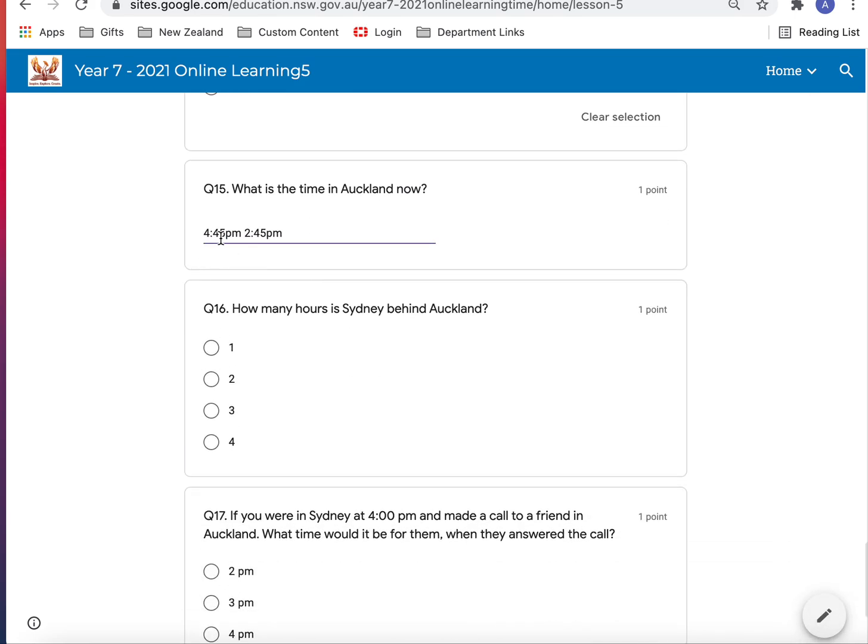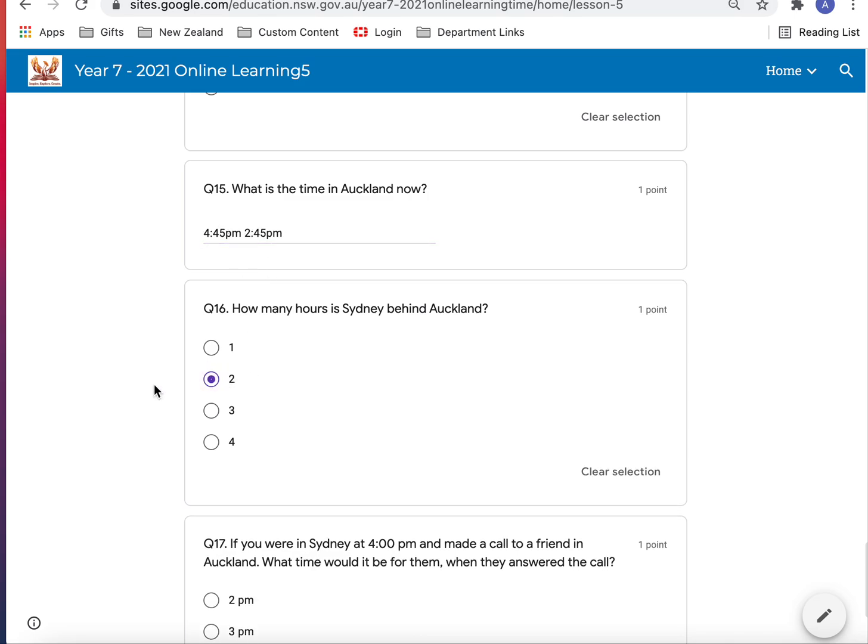So it's 4:45 p.m. in Auckland in New Zealand, and it's 2:45 p.m. in Sydney. So how many hours is Sydney behind Auckland? We can see that we're behind now. 2:45 p.m. we're actually behind Auckland. It's already 4:45 p.m. in Auckland at the moment. So we're behind by 2 hours because there's a 2-hour time difference here from 2:45 p.m. to 4:45 p.m. It's a 2-hour difference.